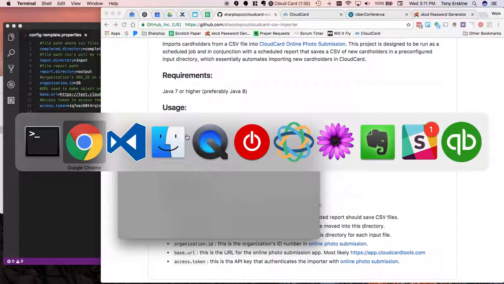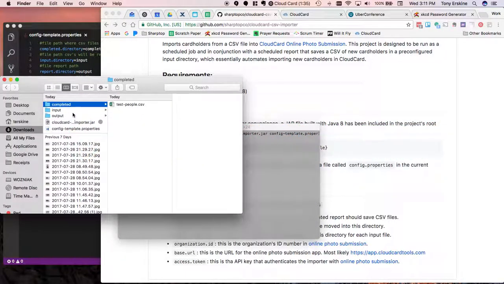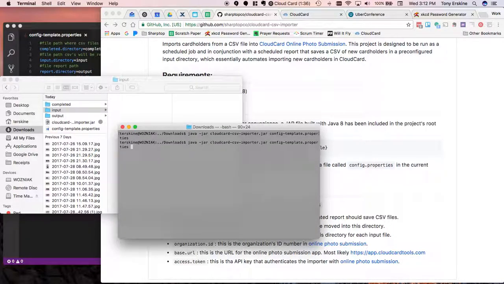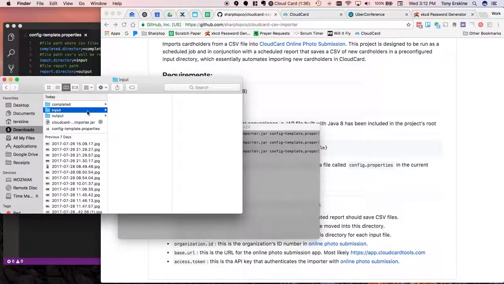Oh, and speaking of directories, let's go back and look. If you look, the input directory is now empty. It moved that file over here to the completed directory. So if I was to go ahead and run this command again, it's not going to do anything. I can continue to run it over and over again. So you could have this run every 5 minutes if you wanted, and it's only going to do anything whenever your report process drops something into that input folder.